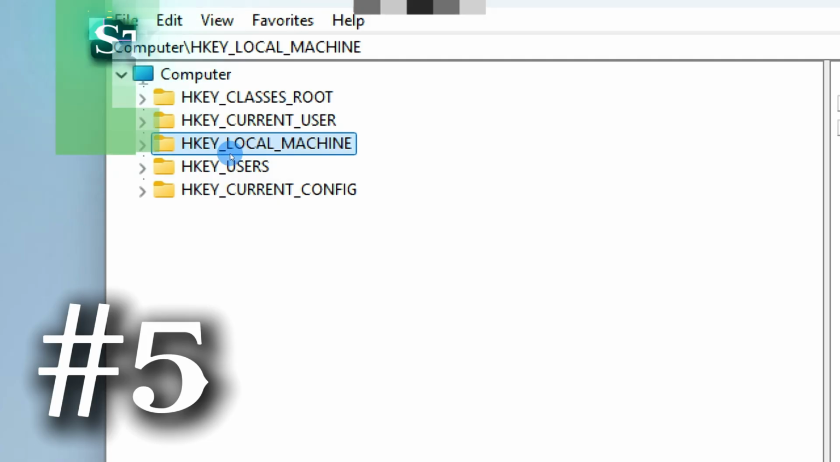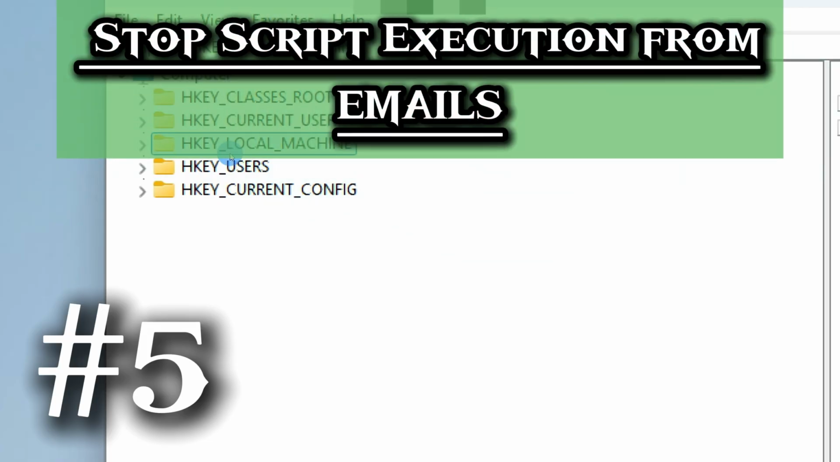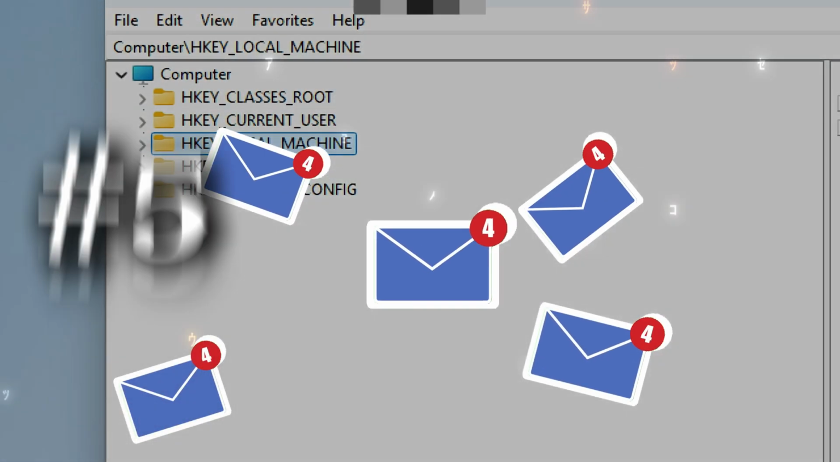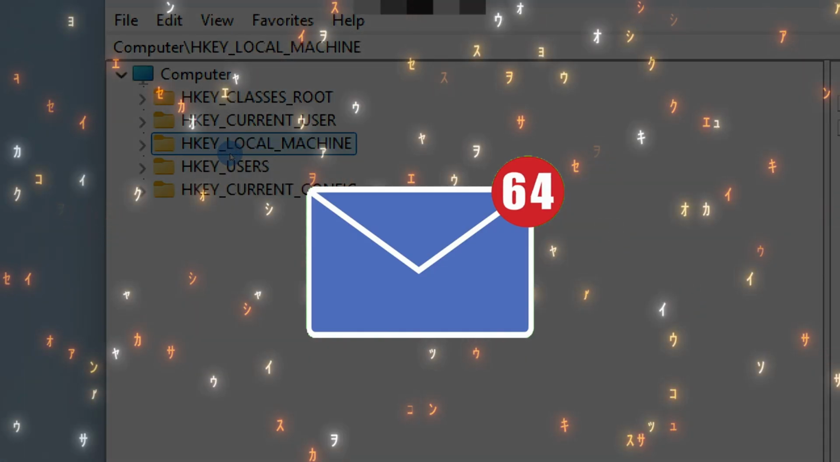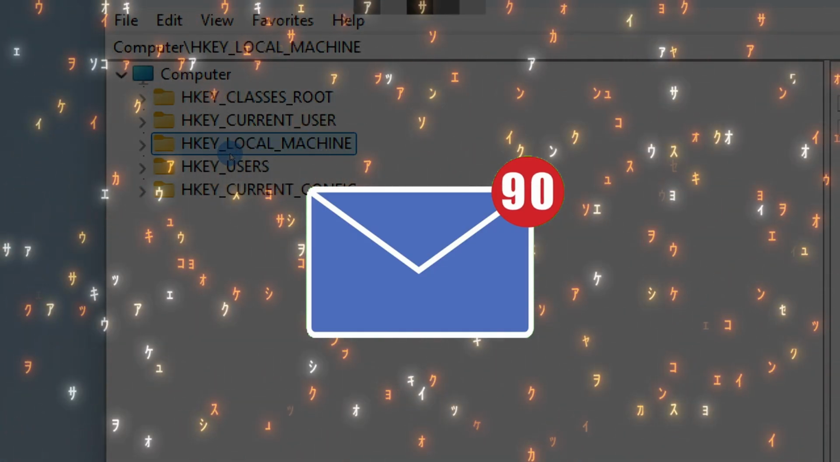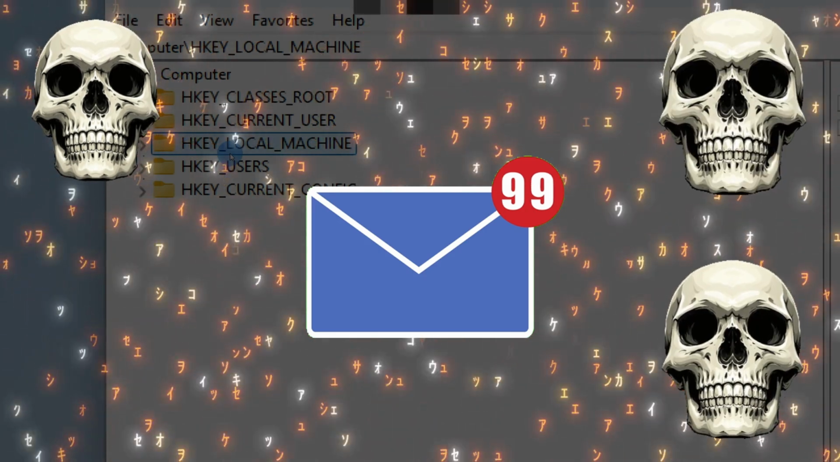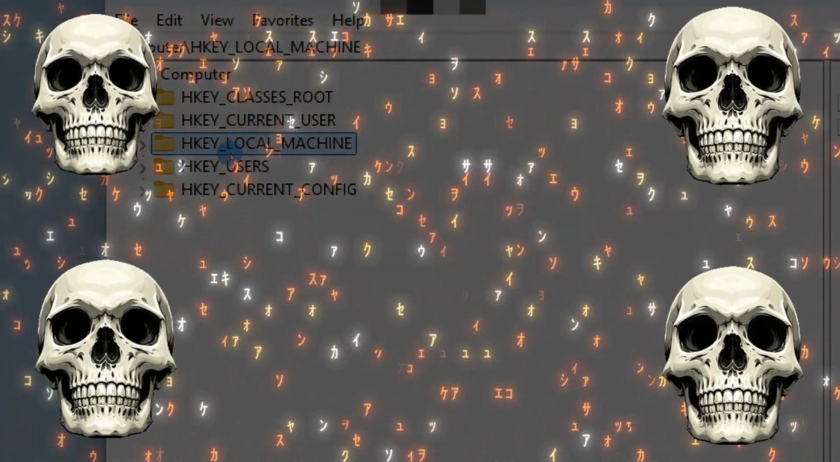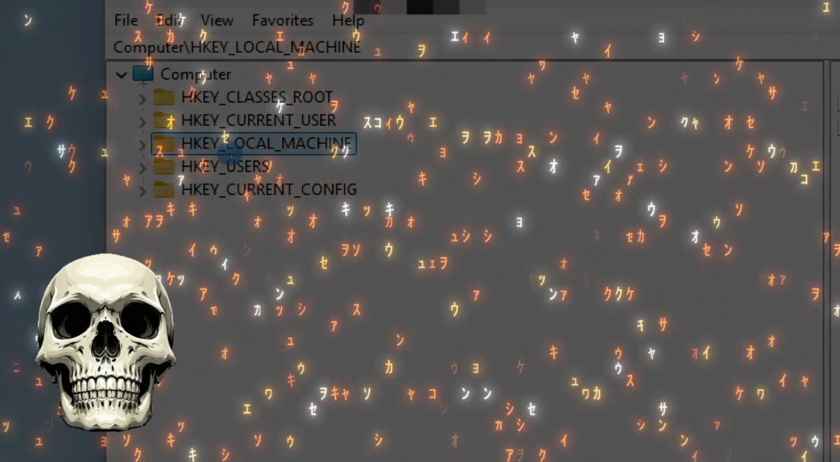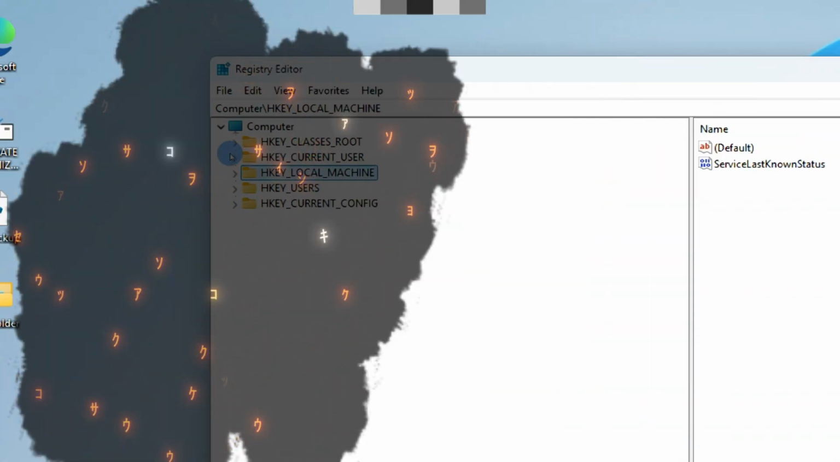Finally, you are going to prevent dangerous scripts from running automatically on your PC. Hackers often send PowerShell or other script files through email. If these scripts run without your knowledge, they can do serious damage like steal data, install malware, or even lock your files. The best way to block this is by setting a safe PowerShell execution policy.